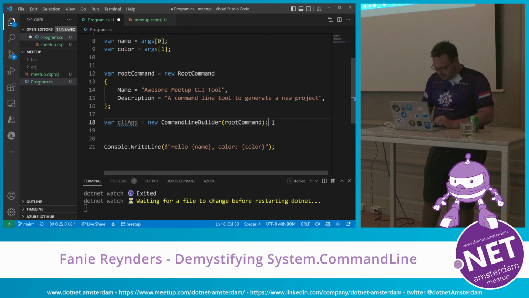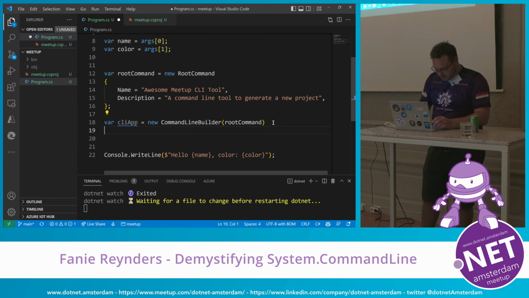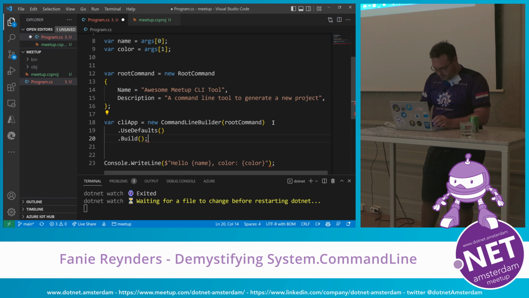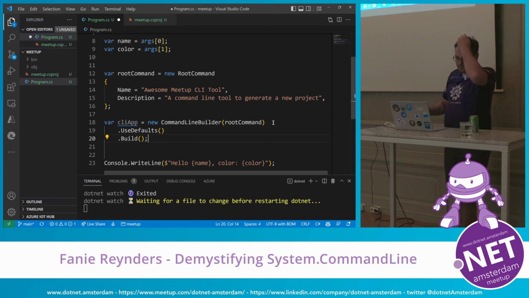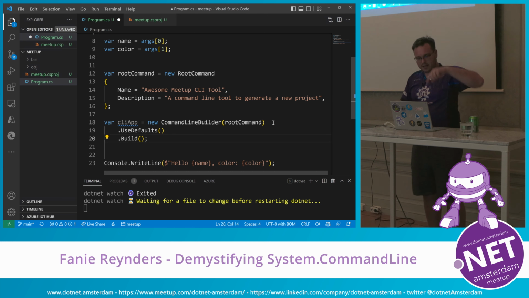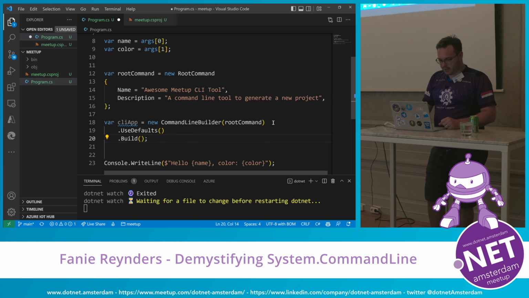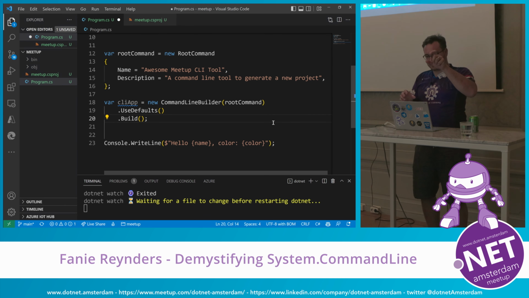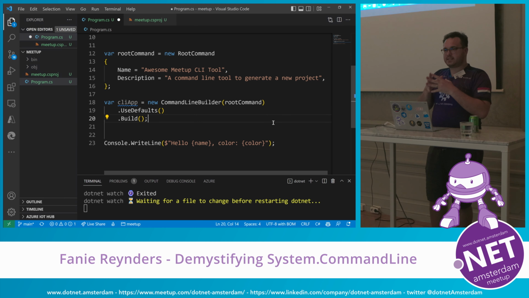And then I want to say to this CLI app, I also want to say, I generate those kind of things. Nice. So don't worry too much about the use defaults right now. I'll get to that when we almost end this talk. But it's basically building me a CLI app using the root command that I gave it. And it understands everything in that root command at the moment. Right? It ignores the rest.